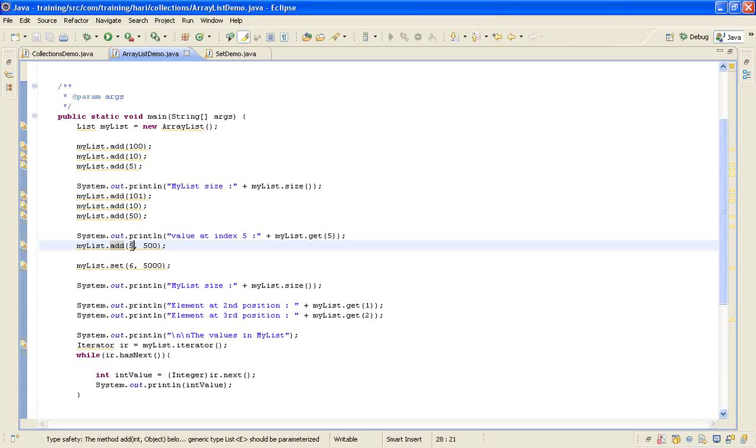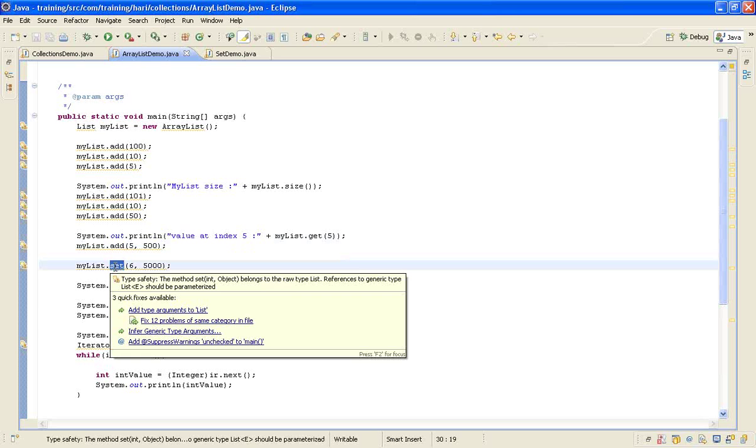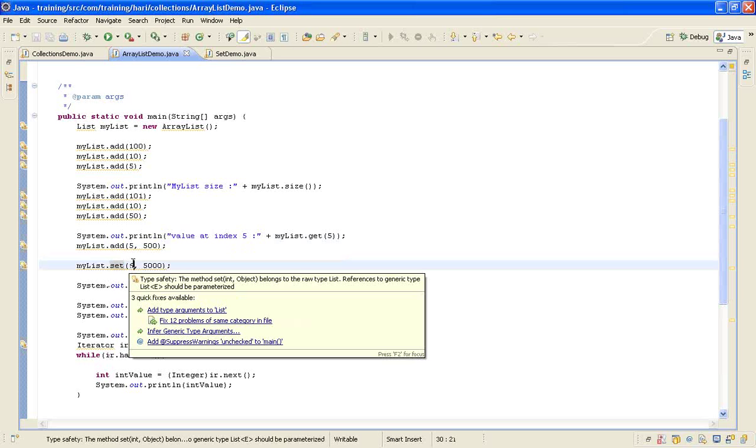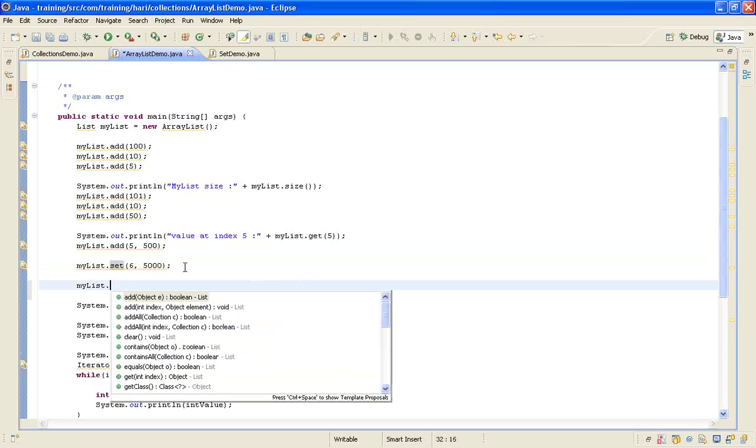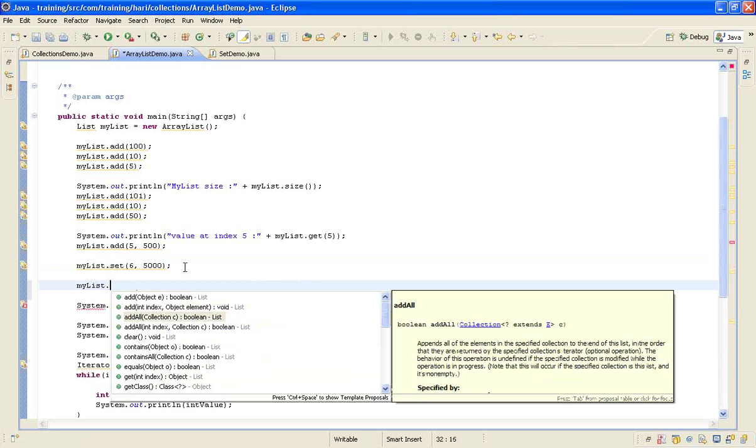So add does not replace. For replacing, if there is a value already and I don't like that value, I want to set it to something else, then use a method called set and give the index. Now if we look at my list dot, just try to look at these methods, and addAll with a collection. Suppose I have a list and I want to add this list to some other list, then I can use this method.